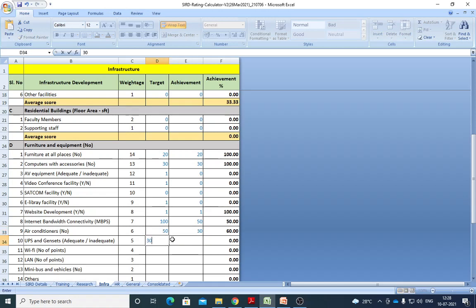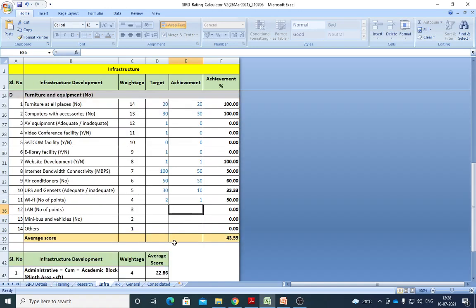UPS, I got 30 sanctioned, but I could only grab 10. Wi-Fi, yes, I ordered 2 numbers, and I got only 1 because of different reasons. I got 10 LAN points approved, but I could not finish it. And minibus, yes, I got one approved, but I was not able to procure it. And the other one, 0, I don't have any other aspects. So this is how you have to fill it.